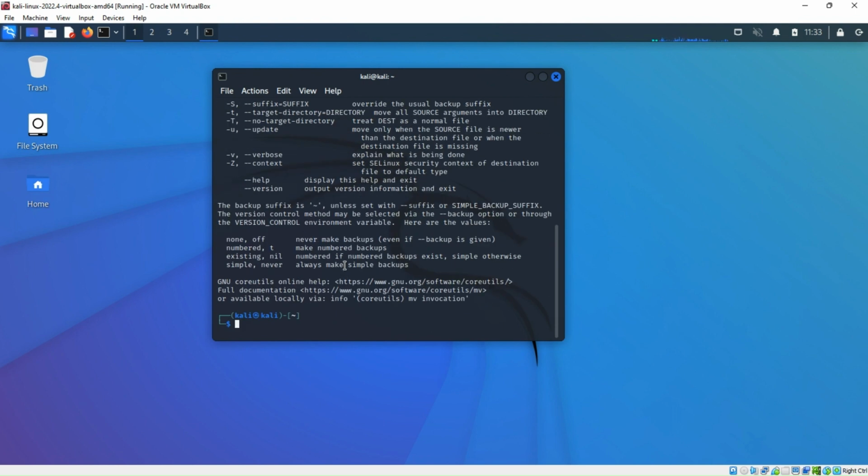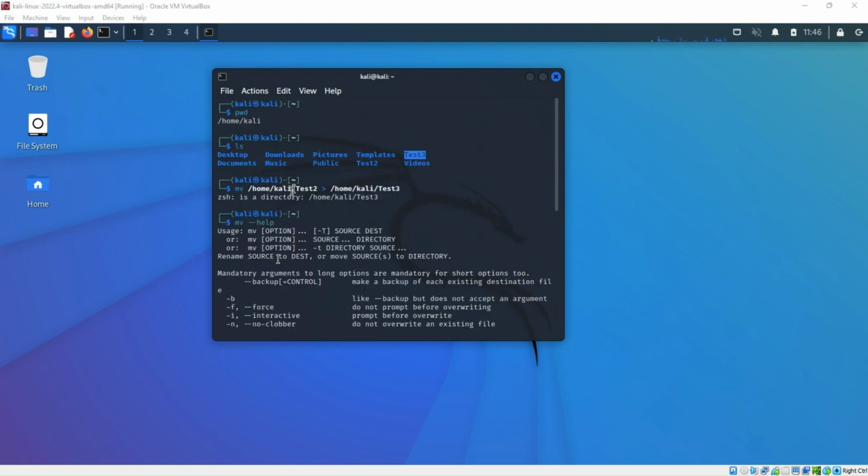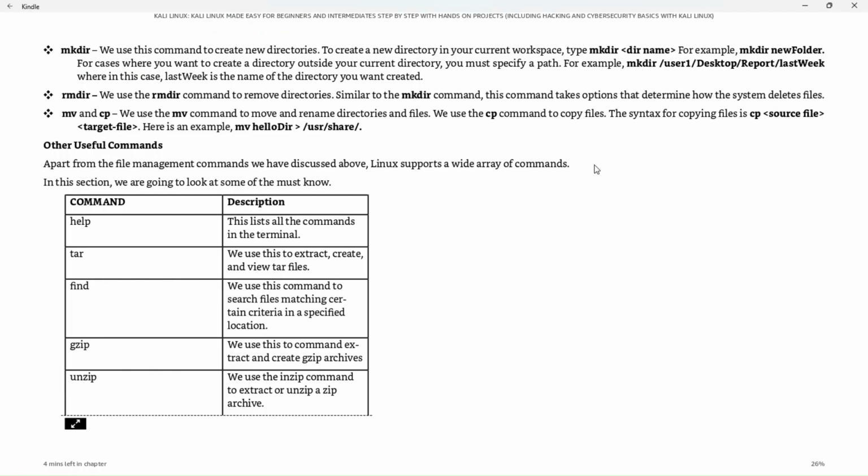Okay, let's go here. All right, so I did some investigating, and like the book says, move can move or rename directories and files. We use the mv command to move and rename directory files.